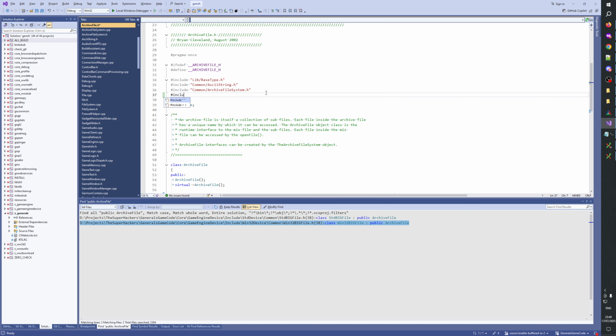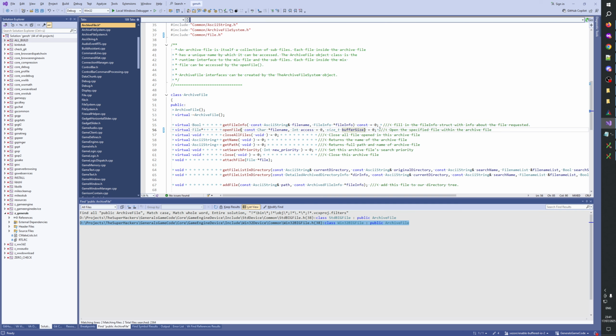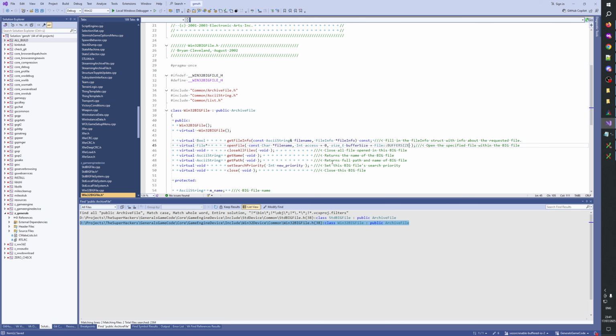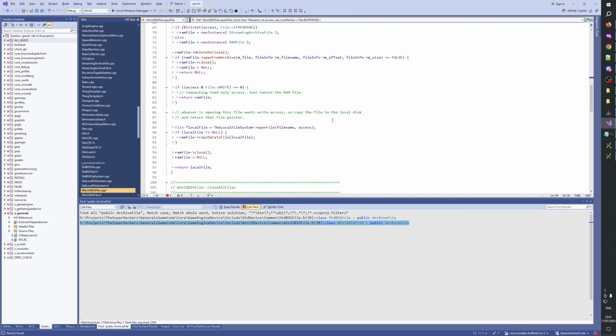We do include common file. Oh, that's the wrong function, isn't it? It's supposed to be here. Buffer size equals buffer size file. Okay, then we put it here. Open the specified file within the big file. Whoever is opening this file wants write access, so copy the file to the local disk and return that file pointer.